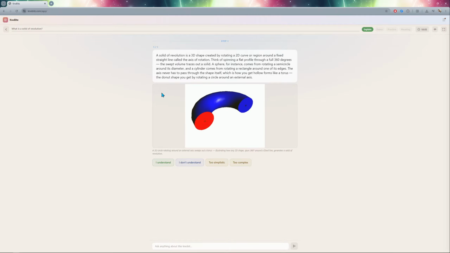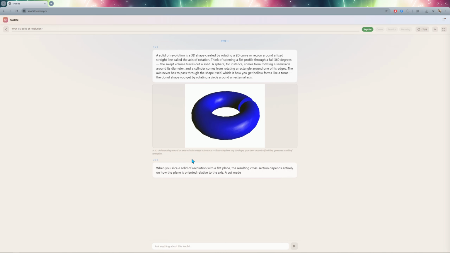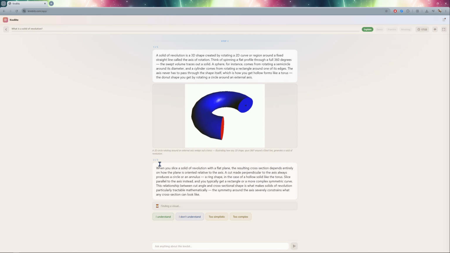Now, below each of these are 4 buttons. I understand, I don't understand, too simplistic, too complex. So if you understand, you read through, you look at it, you understand, you just click I understand. And you then get the second byte as 2 of 5.